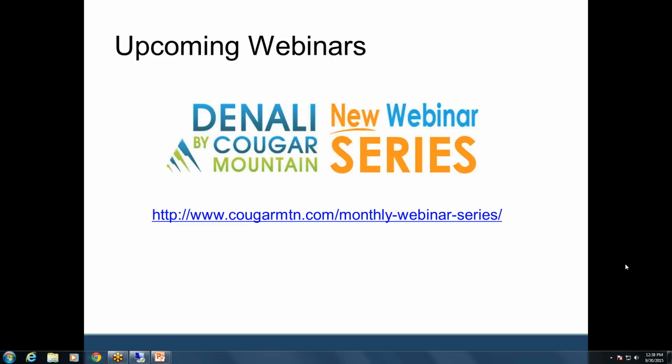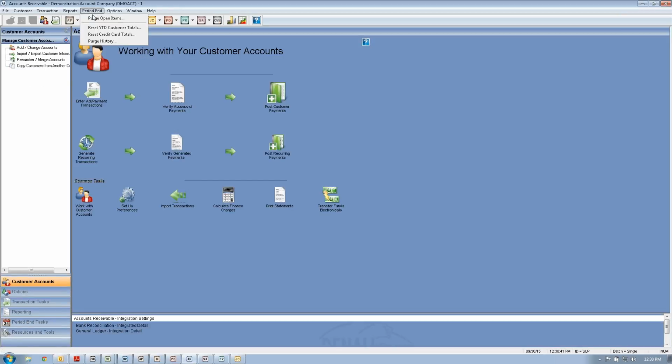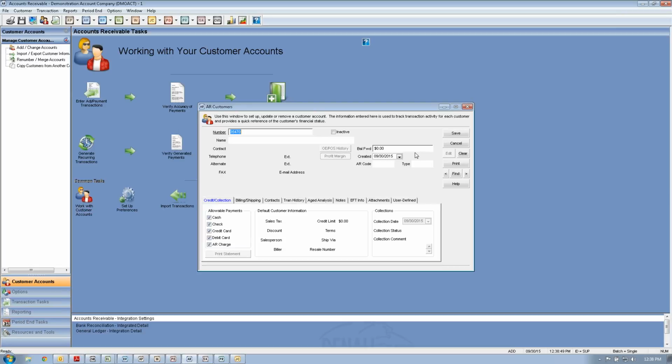So, question from Karen. When open items are purged, can you still see the invoices on the customer account and in the AR history report? Another great question, and the answer to that is absolutely yes. What's great about Denali is when you purge open items, it does not purge the history. So all we're doing is purging the open items so that it cleans up our monthly statement, but it does not purge the history.